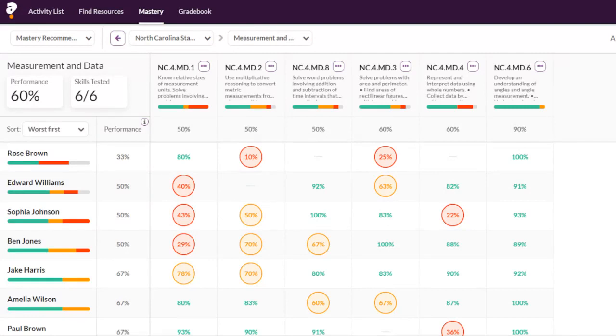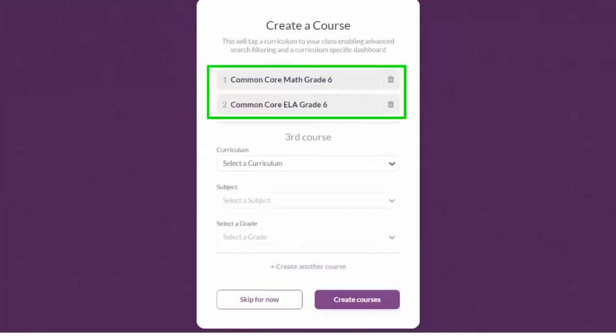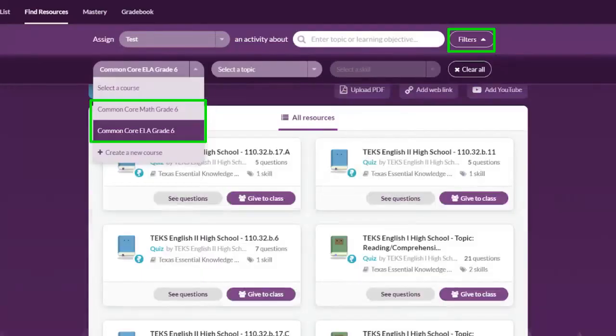So the first step for you is to begin building a library of curriculum tagged content by finding pre-existing content and creating your own. When you created your first class, you were given an opportunity to add courses to that class. Now when you search for resources, you have curriculum filters available to help find content that exists within the platform relevant to this class. From here, you can also add more courses to the class.